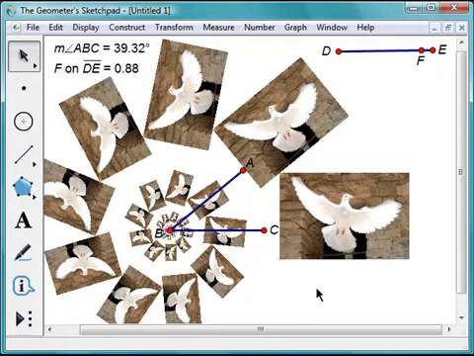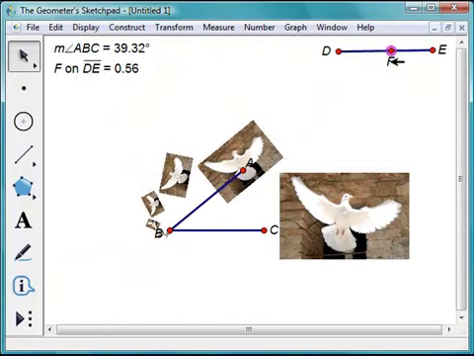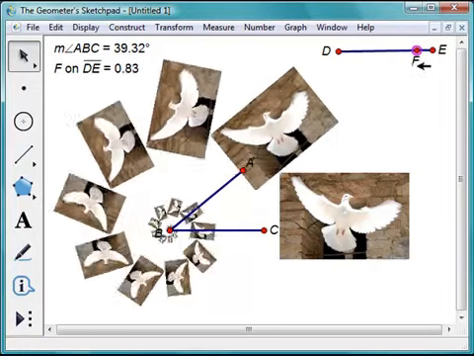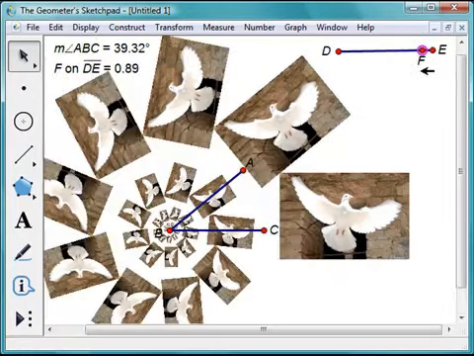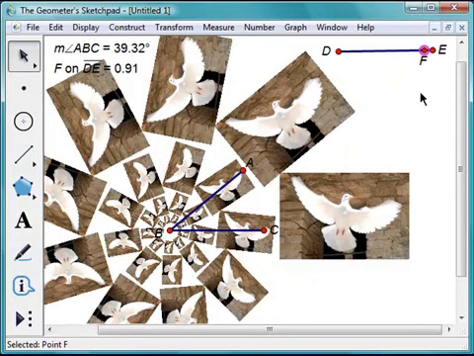There's also some exploring I can do now that I have this image. There are two things I can change. One is the amount of my rotation, the measure of angle ABC. The other thing I can change is my scale factor, the value of f on segment DE. Let's start with the scale factor. As I drag point F towards point D, my scale factor gets smaller and smaller. It doesn't take long before I can't see many pictures at all in my spiral. When F approaches point E and the scale factor approaches 1, I can see all of the images because they're shrinking very slowly from one image to the next.